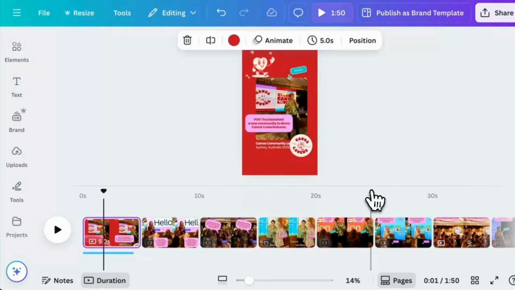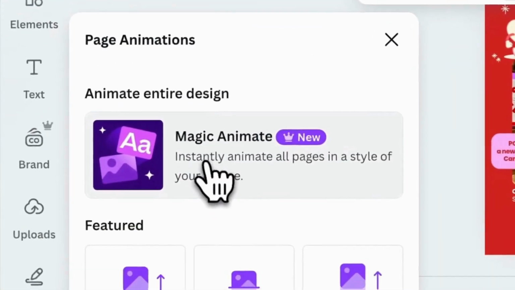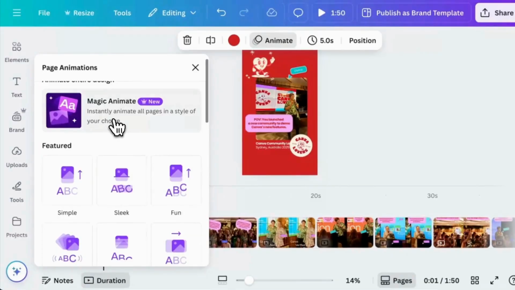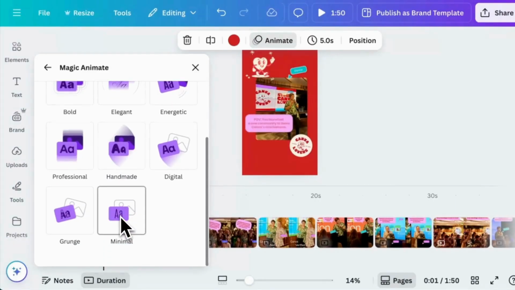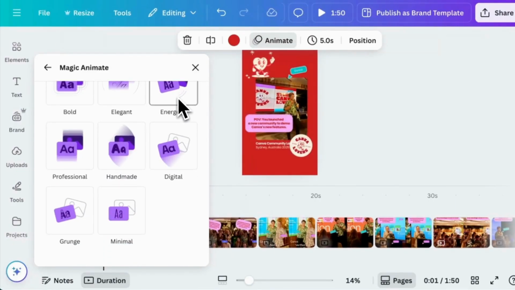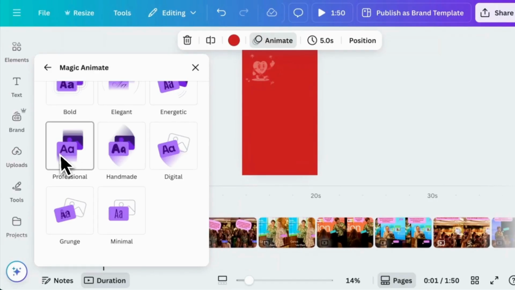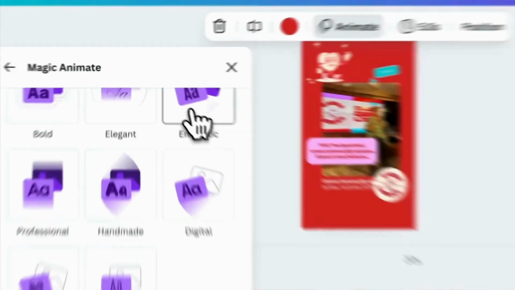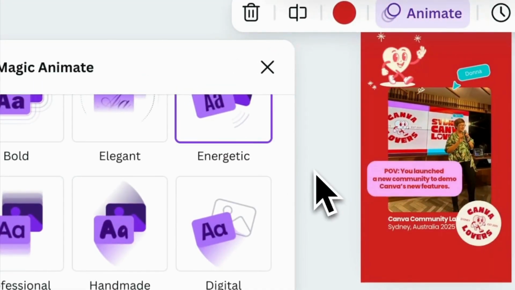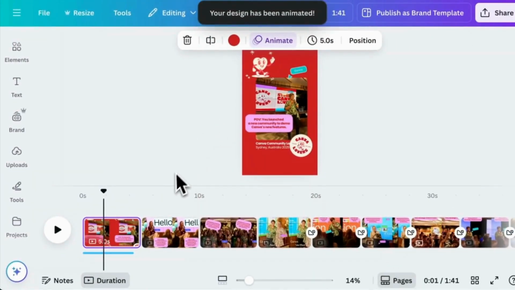So I'm going to click any page of my design, come up to the top here to animate, and then choose Magic Animate, and Canva will do it all in one click. Now I get given a whole suite of different styles, so I can run my mouse over the styles, see which one I like, and when I'm ready, all I have to do is click the one I want. Now I'm going to choose energetic, I think, because that's the one that I think is coming up the nicest, and then Canva will, boom, in one click, apply animations right across my entire design.